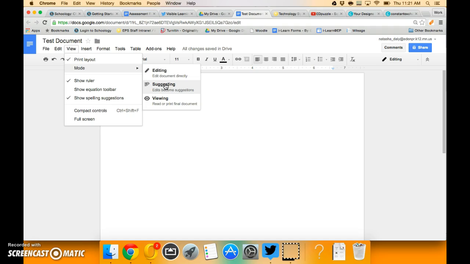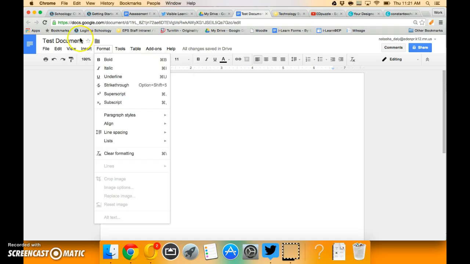This is great if you do a lot of work and you just want some feedback. You don't necessarily want someone to directly edit your document. Or I can leave it in a viewing mode, which would mean that whoever is looking at this document only can read or print a final version of this document.